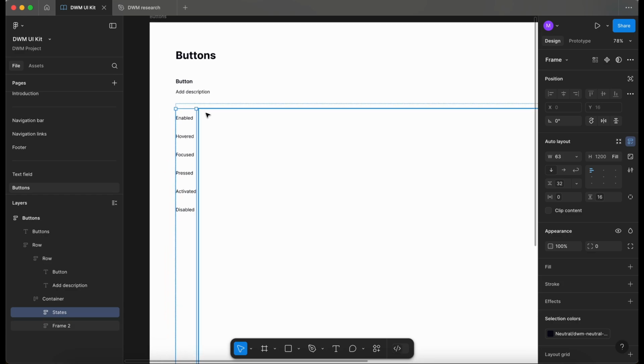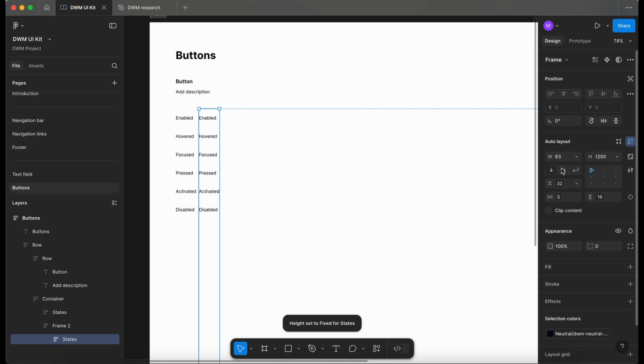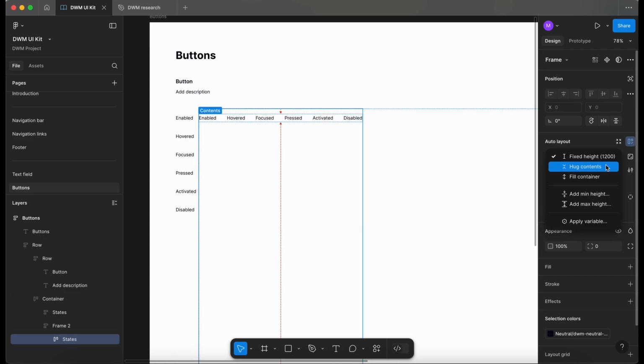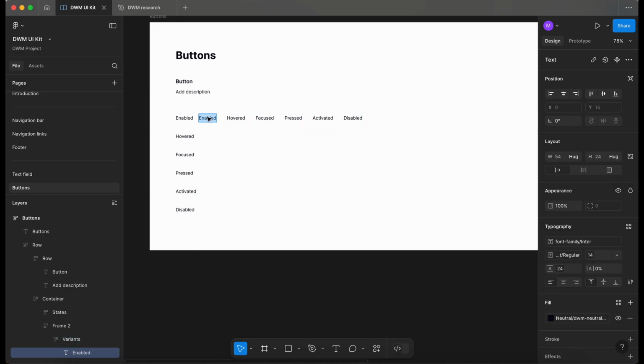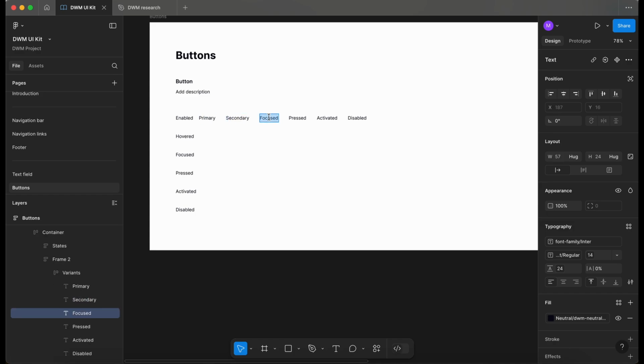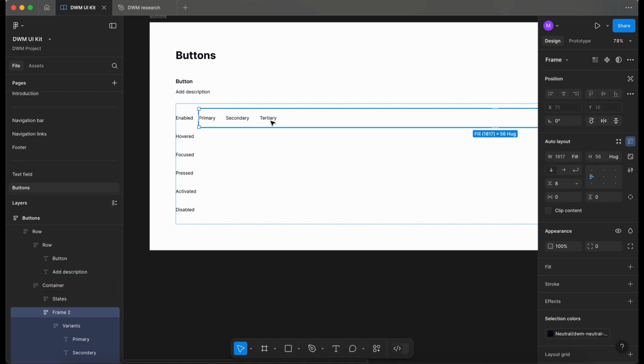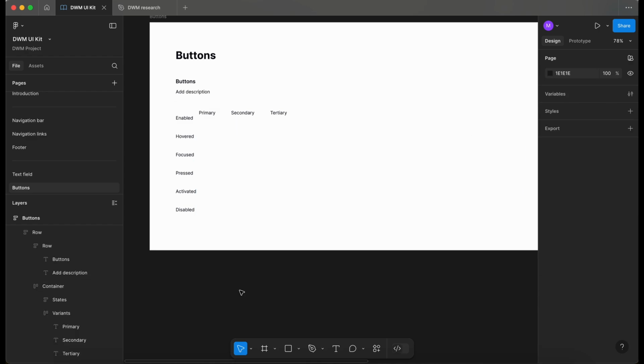Okay, something else that I want to do is I'm just going to copy the states out here, paste them in here. I'm going to set them to horizontal, and let's just adjust the width and height for a moment. Yeah, I'll just label that as variants for now. So what we want here is we want our primary buttons, we want secondary buttons, and let's do tertiary. And let me just delete out these remaining ones here because we don't need those. Okay, so for the moment I'll just leave them like that for now.